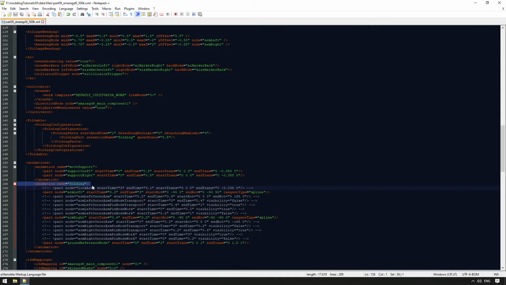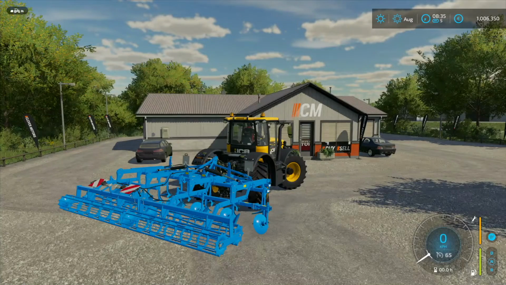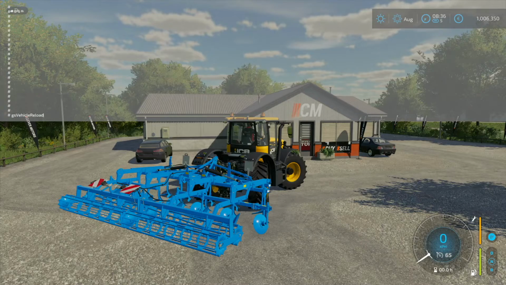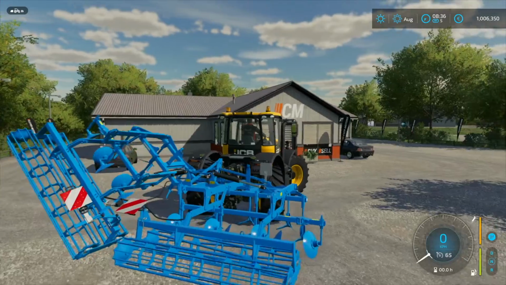The bottom line is that we want to raise the foldable elements on the left and right. Let's create a new part with the node arm left with start and end time, as well as a start and end rotation. If we take a quick look at the animation in-game, we are able to find any errors and fix them on the fly. To avoid restarting the game for every change, we can open the console and type GS Vehicle Reload, which will update all attached devices of the vehicle that we're using directly in the game.